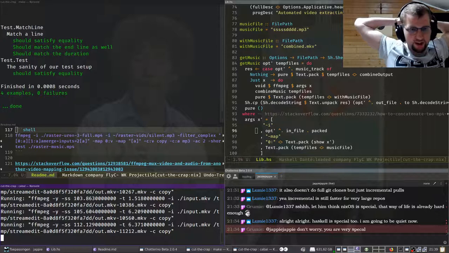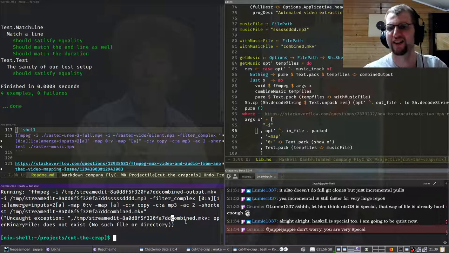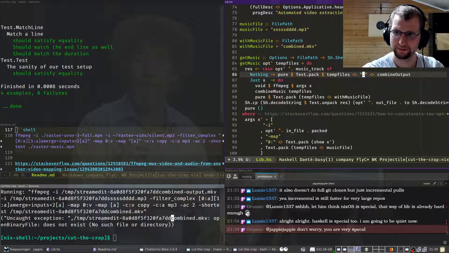Okay, uncaught exception, blah. What happened? Does not exist. Okay, we need to add a slash, I think. Oh no! That's a lot of places! This is how they keep the working man down. Adding slashes everywhere.